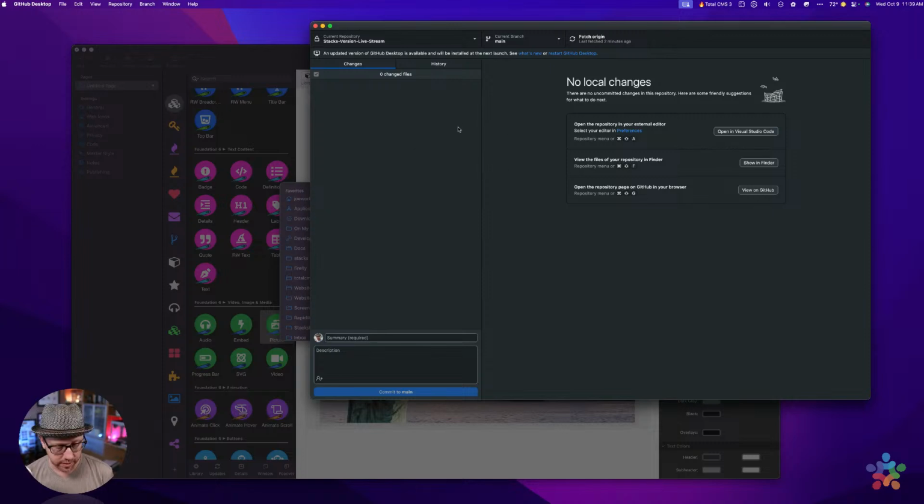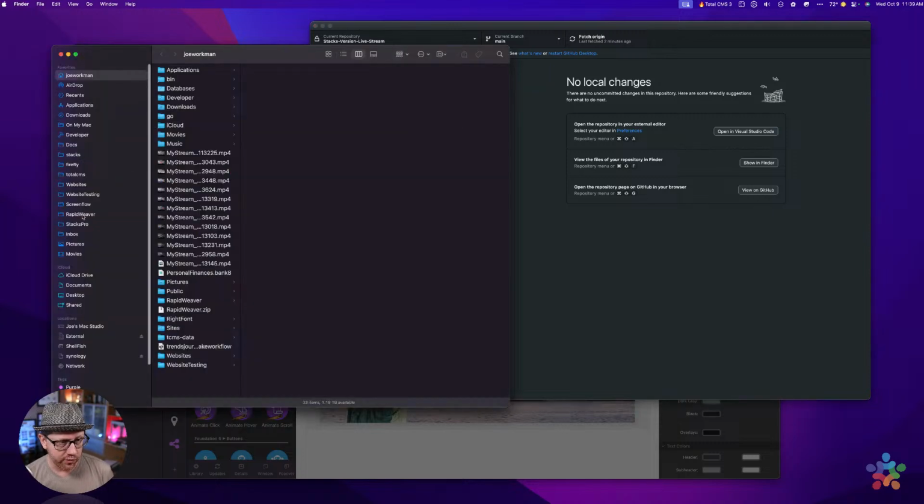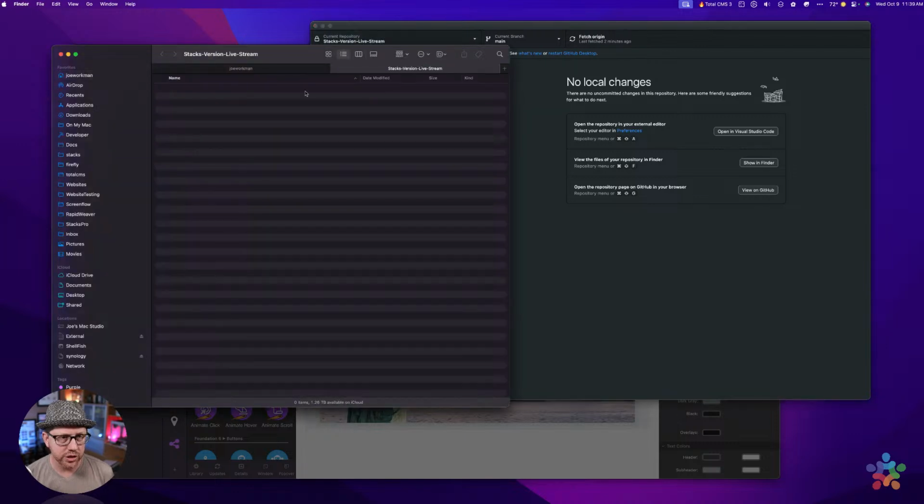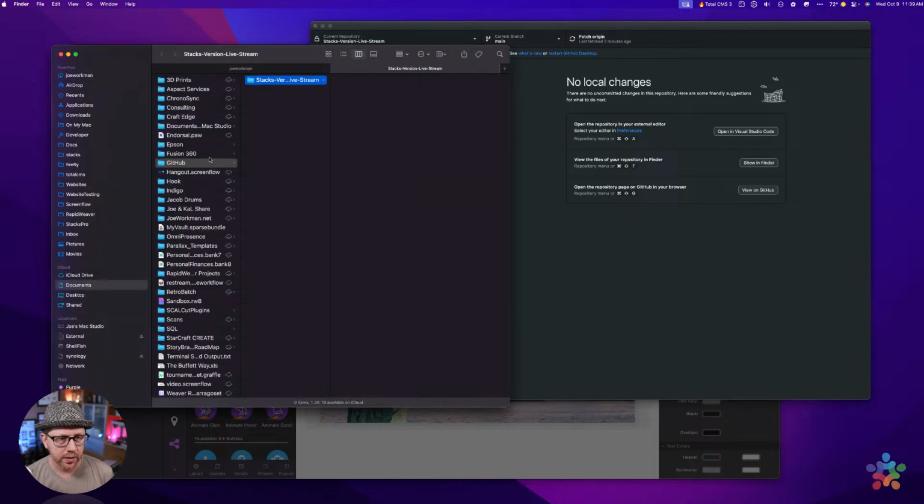What I'm going to do is save this file to this folder that we created. And just so you see, I saved it in, I think it was documents. Hold on. Where did it save it? Reveal in Finder. Oh, there it is. All right, so it's under documents under iCloud. So documents, GitHub there.